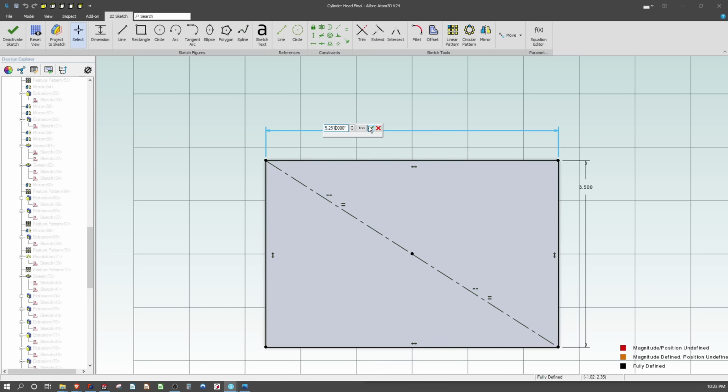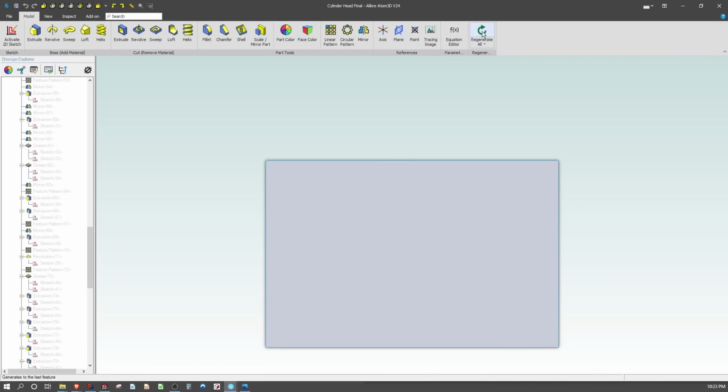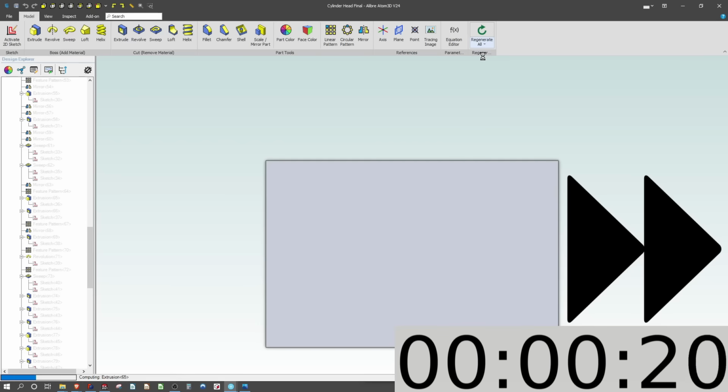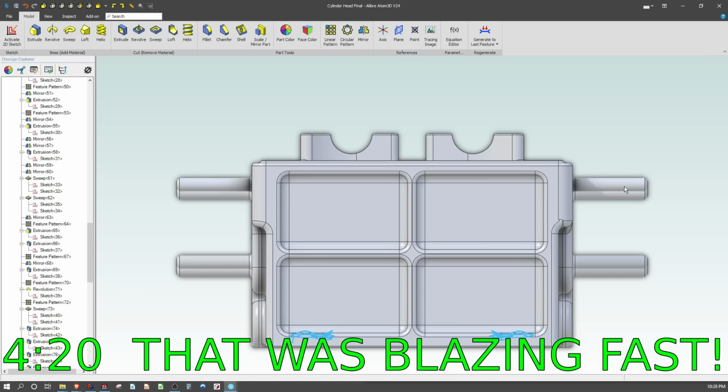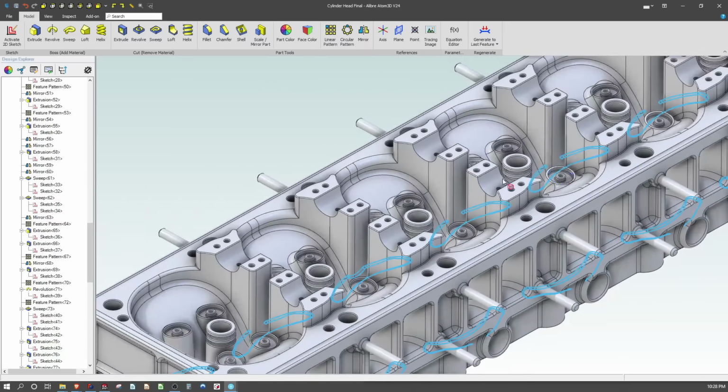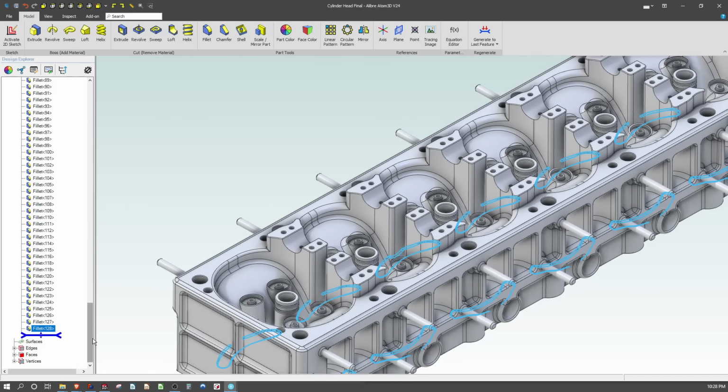Let's take a look at that rebuild performance. So I've changed my dimension, and let's deactivate the sketch and then regenerate to the last feature here. Here we go. And there we are. So that's about how long it took to rebuild and make an adjustment, and I have nothing broken.